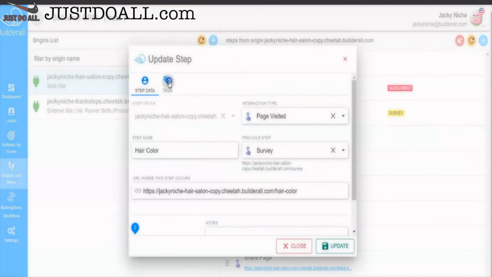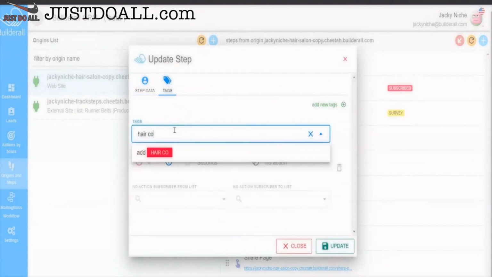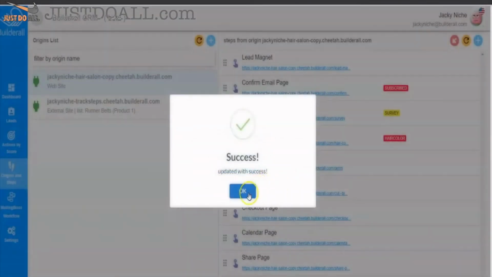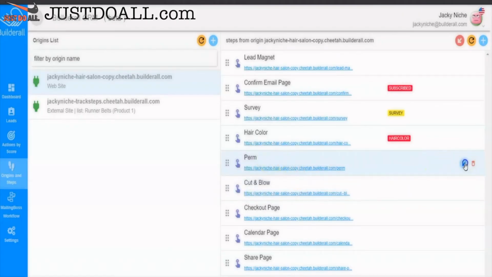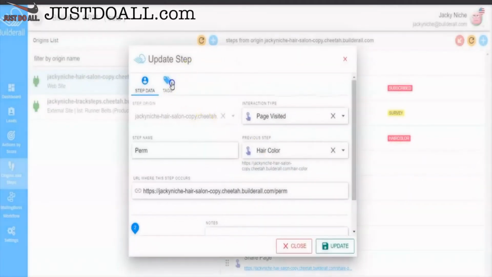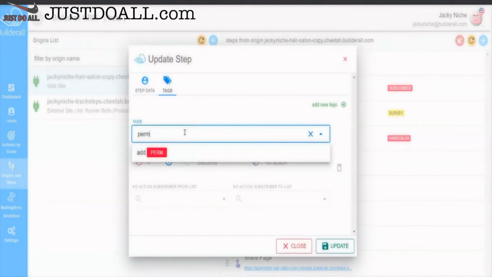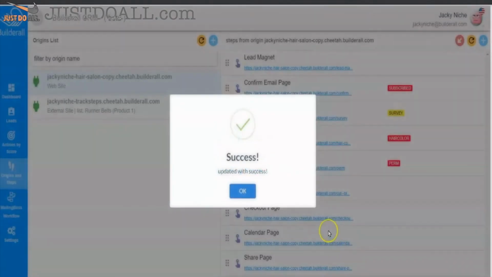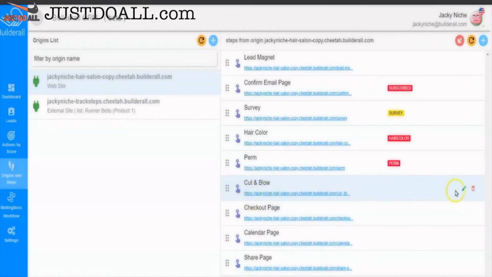This one is going to be hair color. Obviously you need to make sure your tags are understandable, because I'm just updating it now just so that we can understand it. This one will be perm. Perm, and update. And cut and blow.